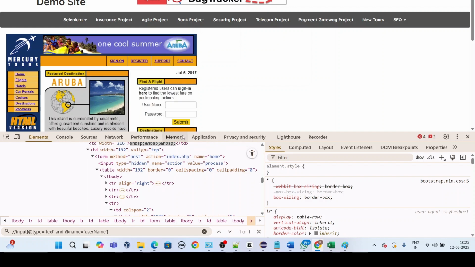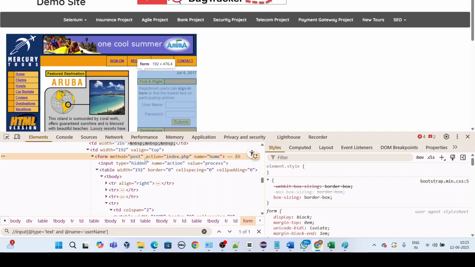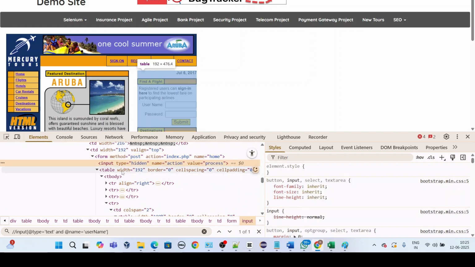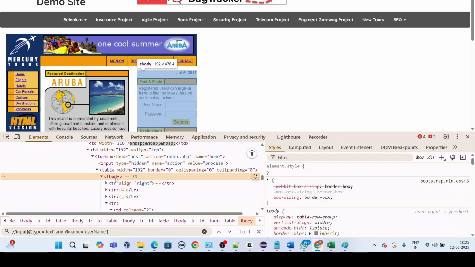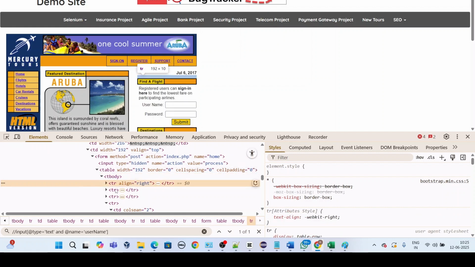Then by using this form, I want to identify my child element. What is child element? This is the parent. Under this form, all these attributes and tags are there. Then I can say this is a parent to all these. And this parent is having one child, this input, another child table, and under this table tbody are there. For this tbody, parent is table. For this table, parent is form. For this form, table is a child, tbody is a grandchild, and tr is also a grandchild. Like this way, this hierarchy you need to understand.